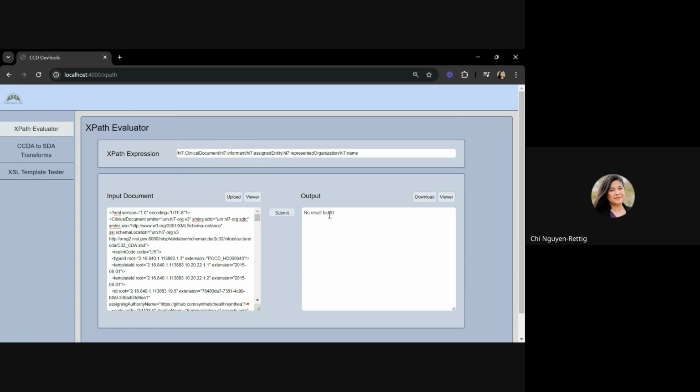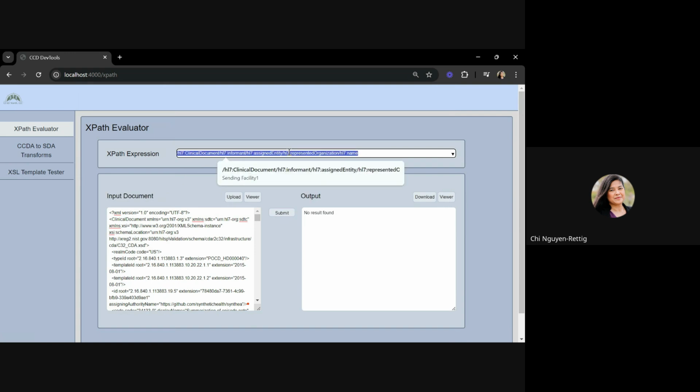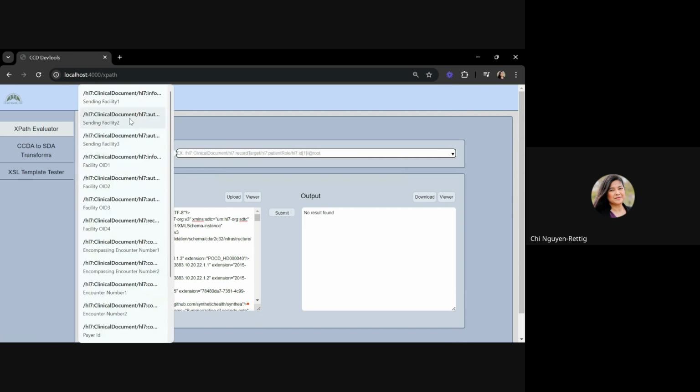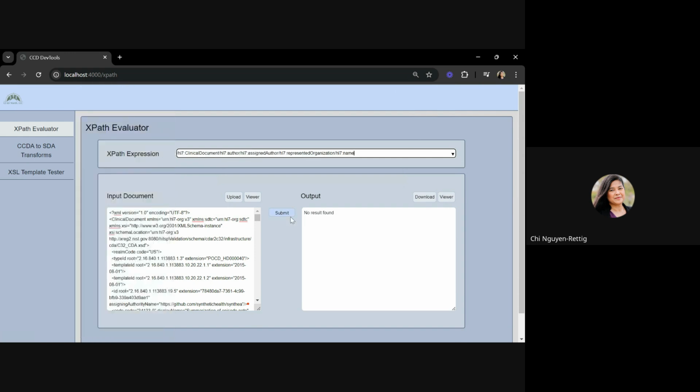So it is going against the parser that is being used within Iris. And no result was found there. So we can select a different XPath. The easiest way to get back to the defaults is to delete from here. And so I can try the second one. And if I click Submit, it then has found that location.